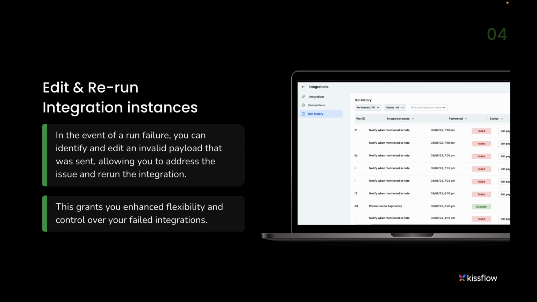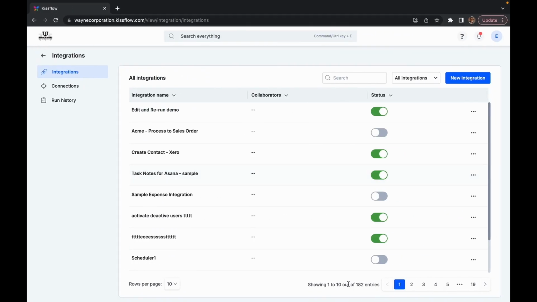what we've done right now is you can edit and rerun integration instances by editing the payload alone. You know exactly, it'll throw you an error exactly where the error is inside the integration, and all you have to do is edit that one line alone and immediately run it to make sure that it is a success. So I want to quickly show you how this can be done for your integrations.